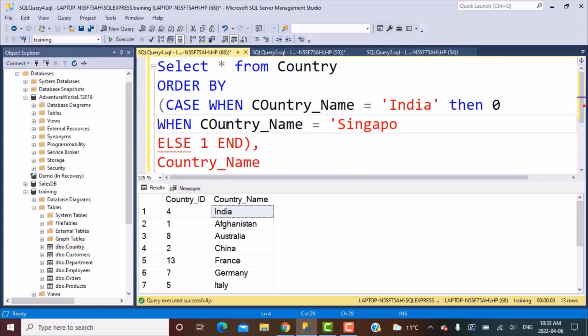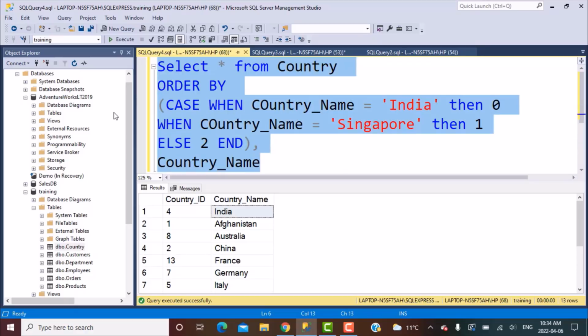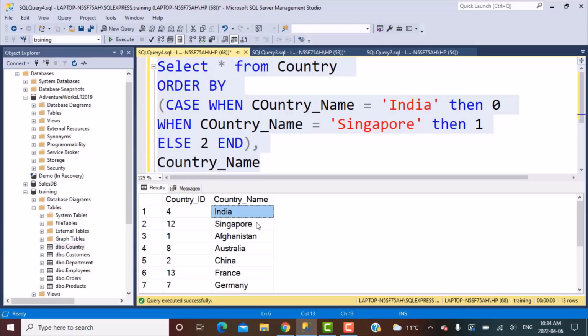In this case we are going to give a value to Singapore which is more than the value that we have given to India, because we'll be sorting in an ascending manner, and to all the other countries we have to give a value which is greater than both of these values. So let's say we give it the value of 2. Now let's execute this query. What we have got over here is India and Singapore at the top, and then all the other remaining countries have been sorted in ascending order.